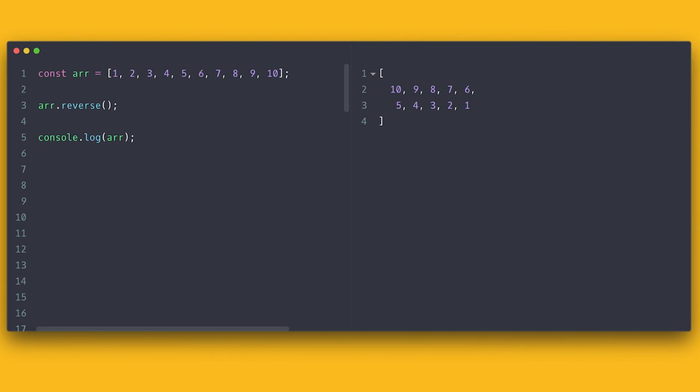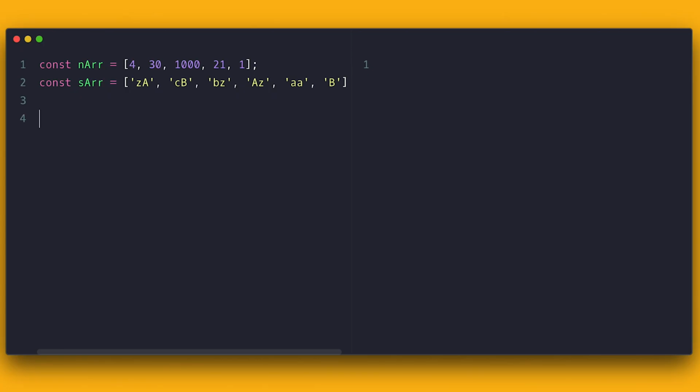Let me introduce you to the reverse method, which changes the items' order. Notice that I did not have to reassign the result of this operation, and that's because the array is reversed in place. I may also need to sort my array in a specific order as well, and for that, I have the sort method.